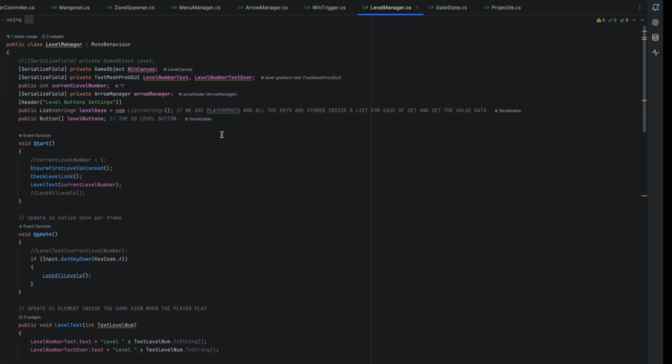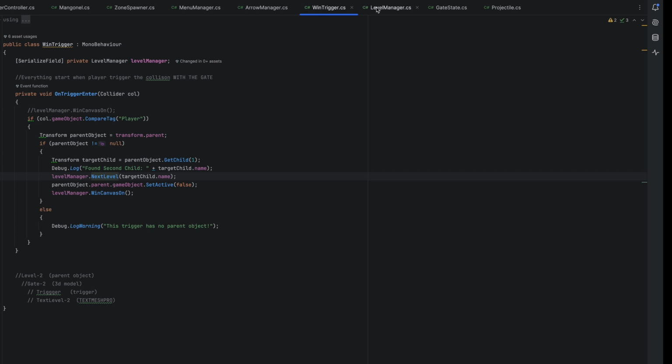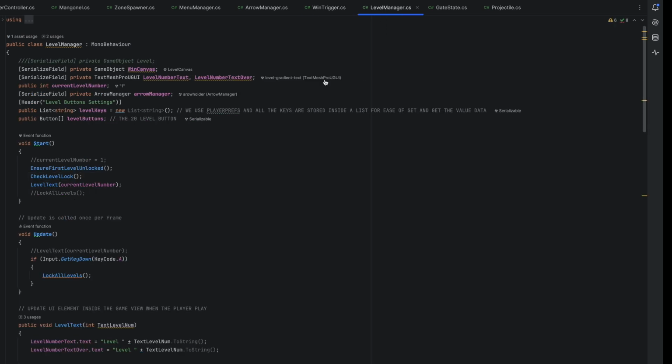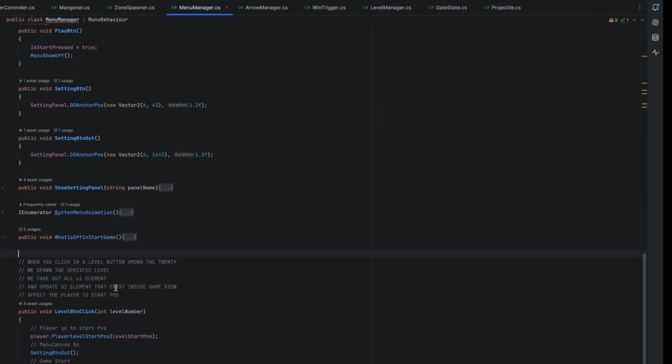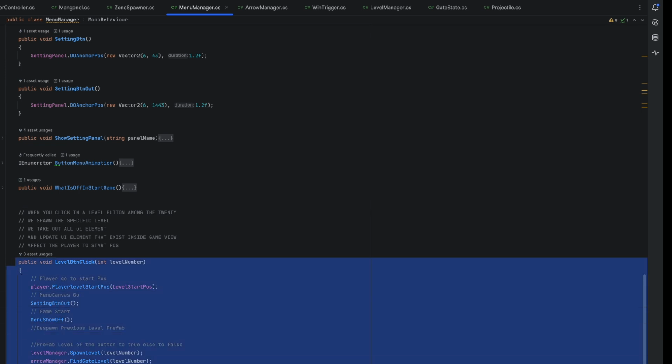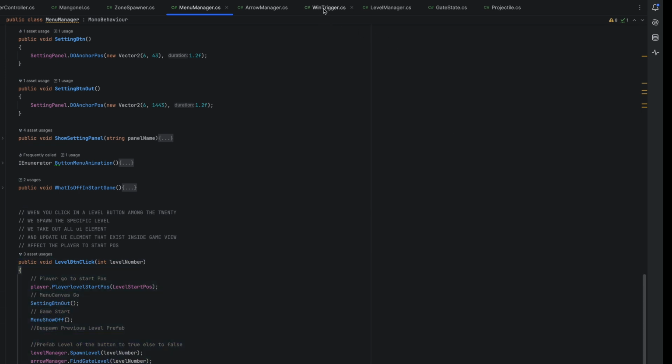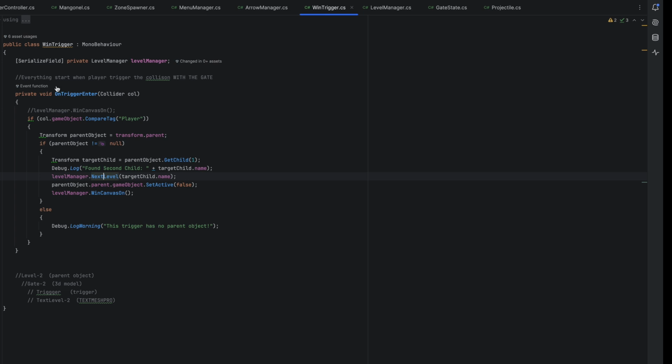So let's start by reviewing the scripts. Like you see, we have 3 scripts that will work, and I will show you. The first script is the win trigger, the second script is level manager, and the third script is about this function. So let's start. Everything starts when the player triggers the collision with the gate.